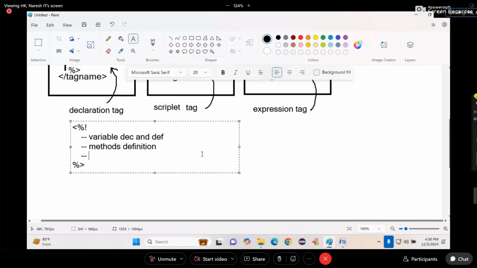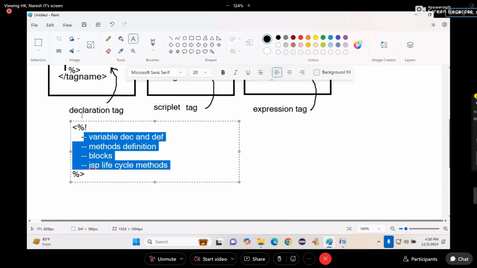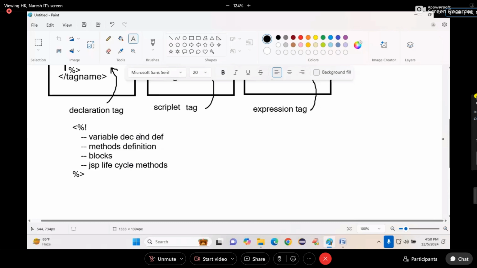Now tell me, methods and then what do we write? Constructors, if you require any constructor. And if you require any blocks, static, non-static blocks, you can write them. Actually, constructor you cannot write because JSP doesn't have a name. That's why we can write only blocks. Variable declaration, method definition, blocks. JSP also has life cycle methods, like how a servlet has life cycle methods. Those JSP life cycle methods we place inside the declaration tag.